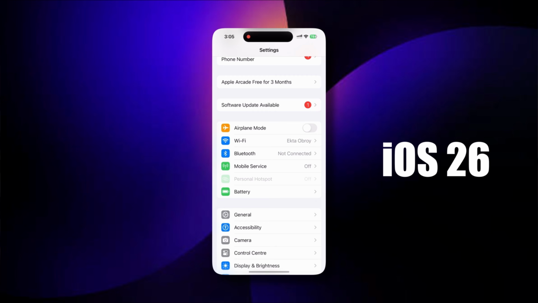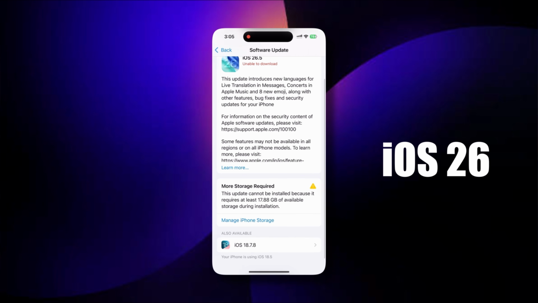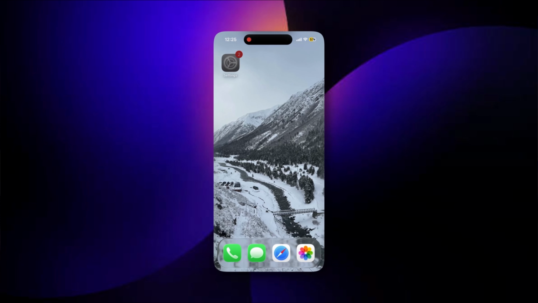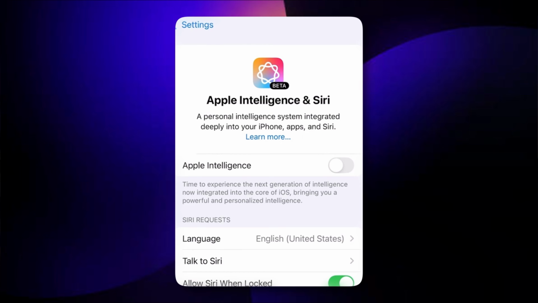Second is iOS 26. Go to Settings, then General, then Software Update and make sure you are up to date. Third is that Apple Intelligence must be on. Go to Settings, then Apple Intelligence and Siri and toggle it on if it is not already. That is it. Now let's use it.